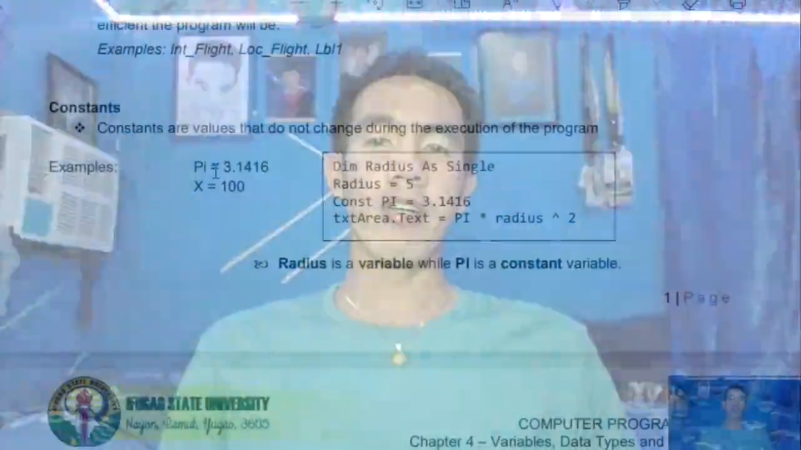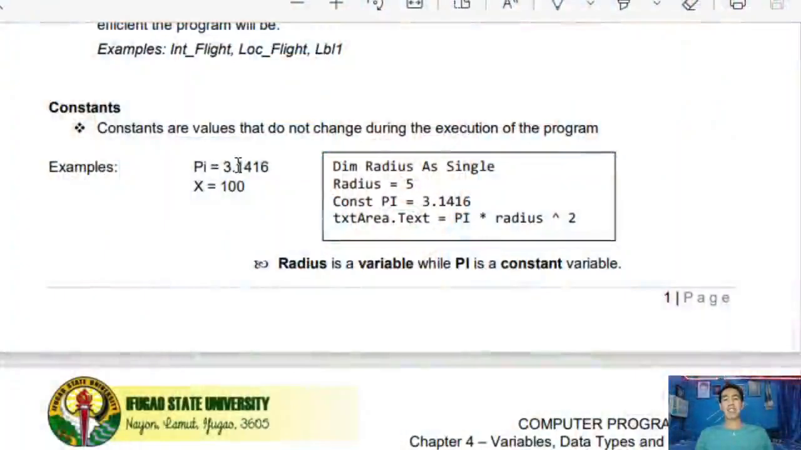3.1417? Iba na? Hindi. The same value. 3.1416 pa rin yan. Alright? So, same value. Kahit tumanda ka pa, 3.1416 pa rin ang value ng pi. So, para maiwasan ang problema sa program, you need to declare pi as constant.